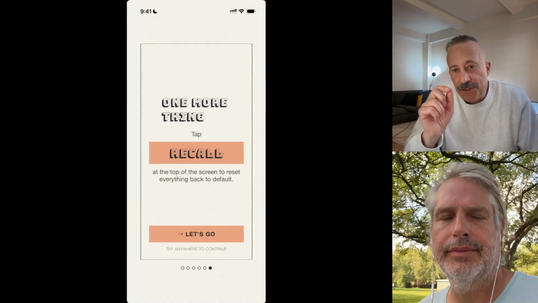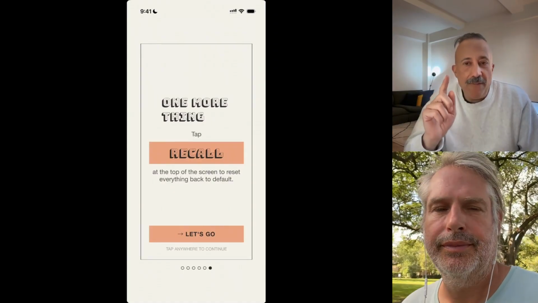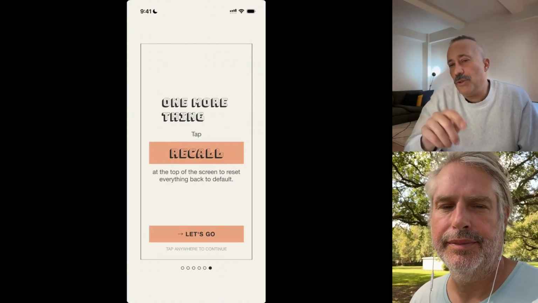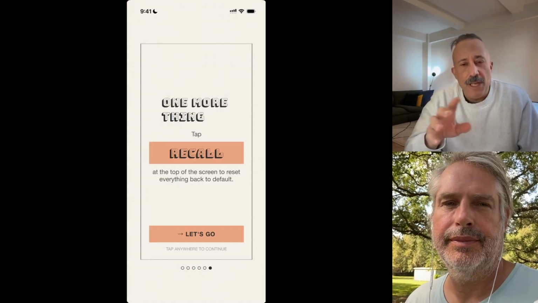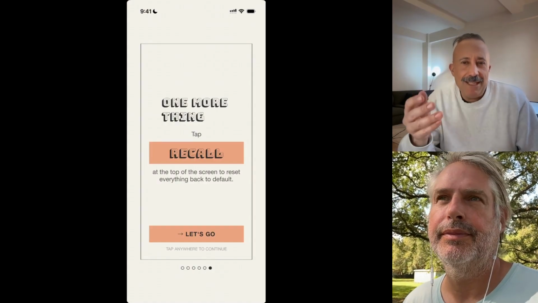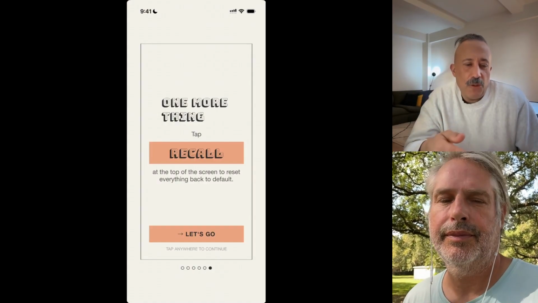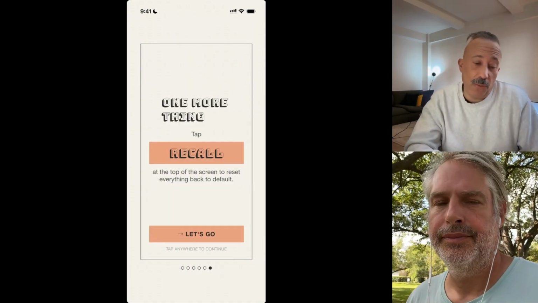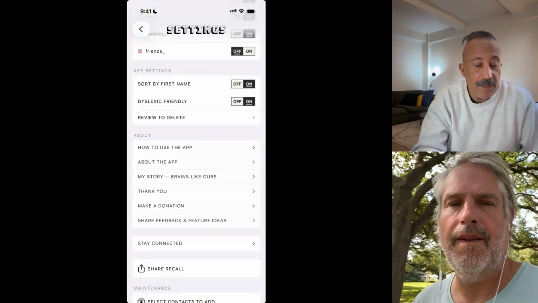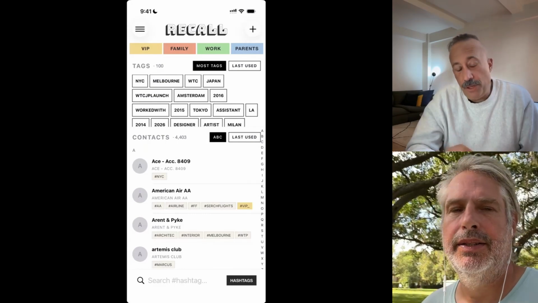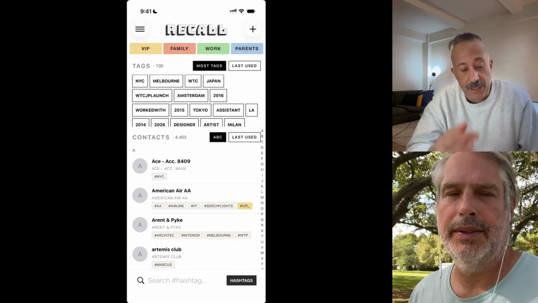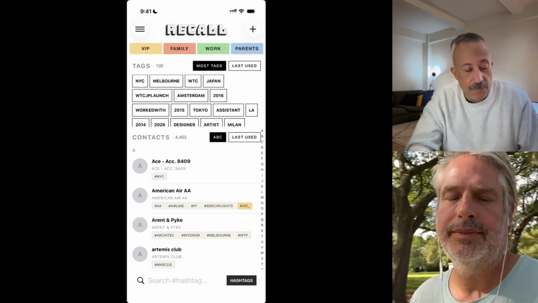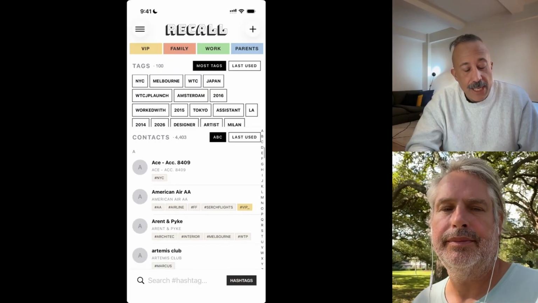One little tip. Sometimes you're hashtagging and searching, and it's easy to lose where you're at. So I've got a very simple reset button: if you just hit the logo Recall at the top here, it resets the whole app back to square one. So this is your main page, your landing page.